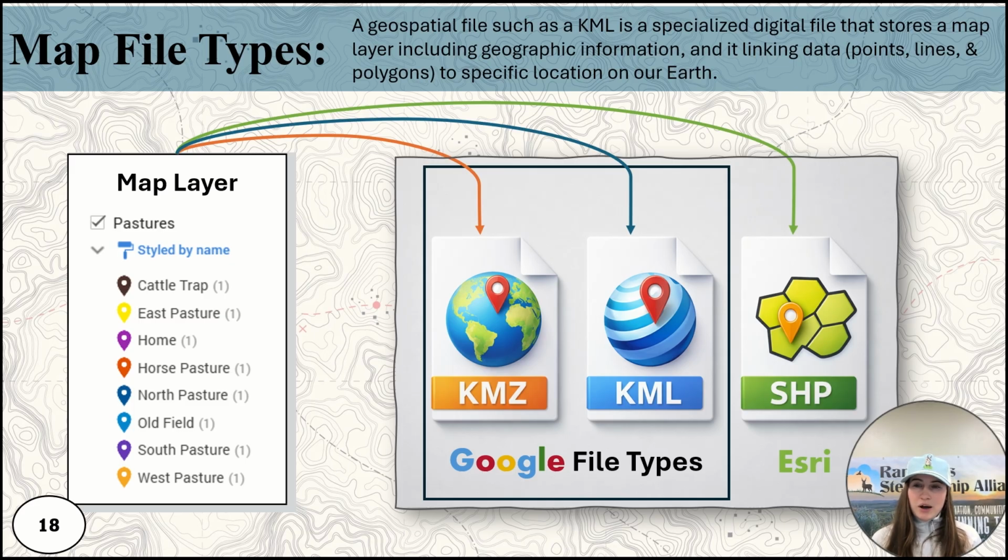And we talked a little bit about this when we went over the stocking rate tools, but really the 2 Google files are the ones that we're going to be working with today, called KMZs and KMLs. And you will also additionally see this icon over here. It's called a shapefile, which is an Esri file. And Esri is just another mapping platform like Google, but it unfortunately is not free like Google, and that's why we're not using it today.